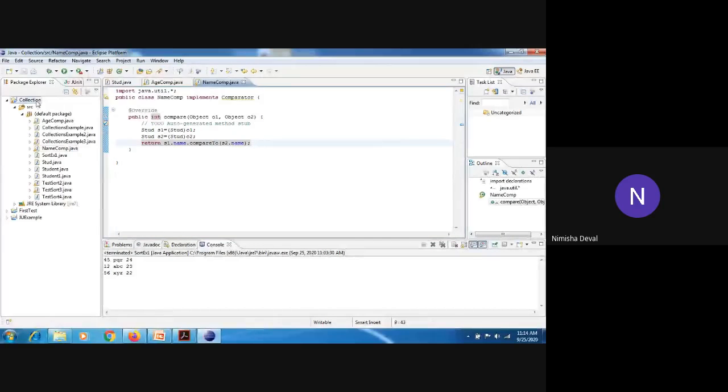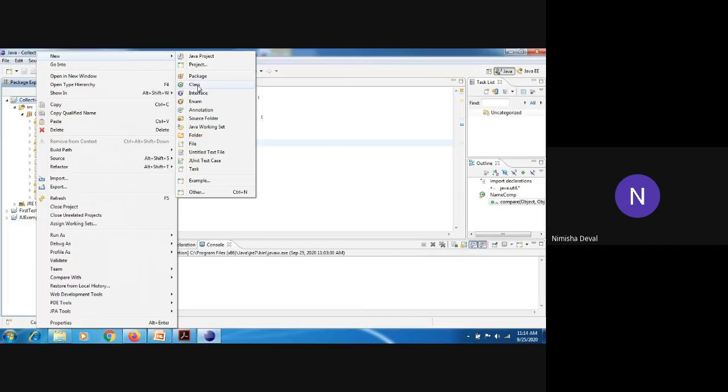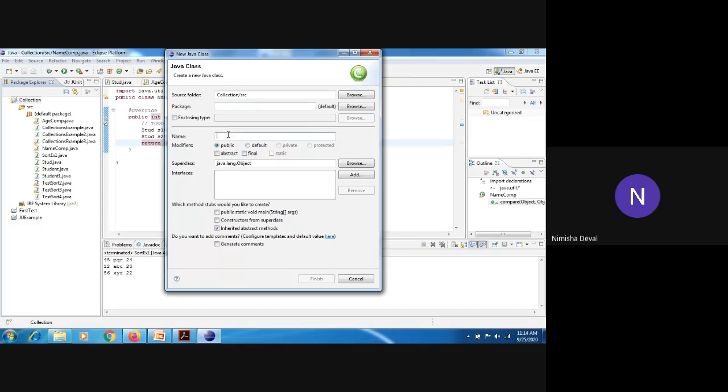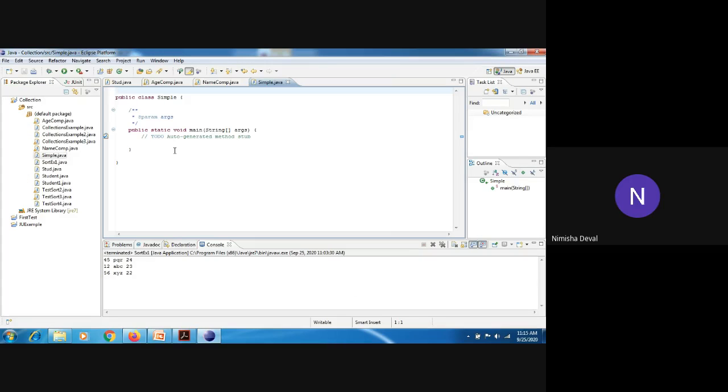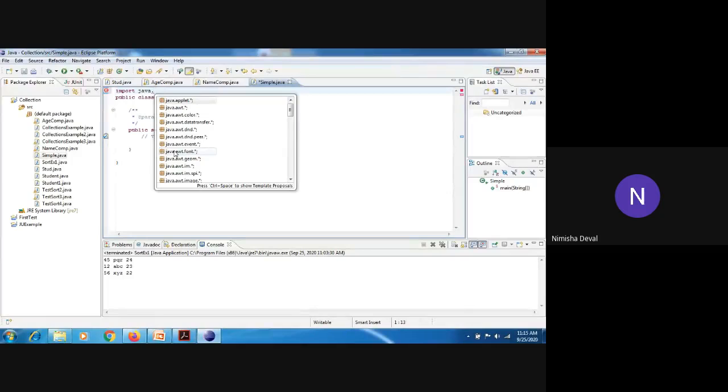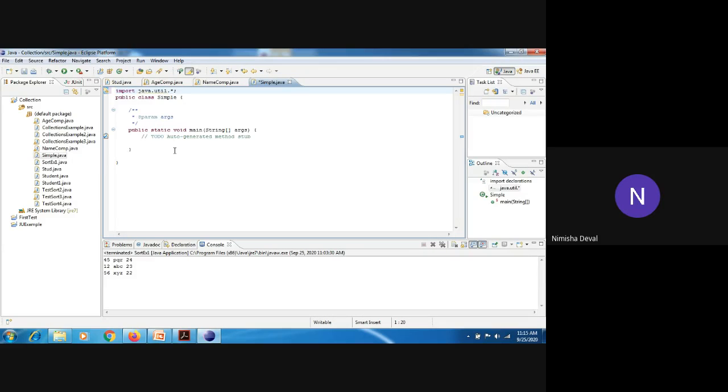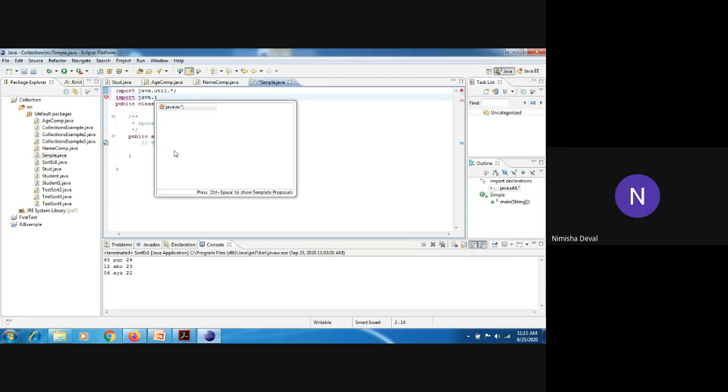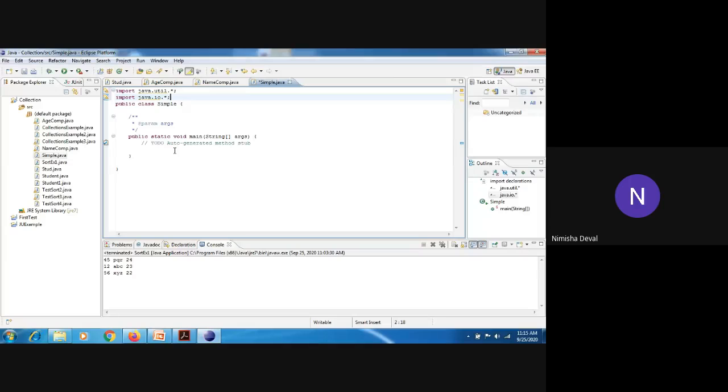Now you have to create your main program. Suppose the name of that main program, I will write it as Simple. We have not used it till now. It contains the main method. Here you have to import java.util again, and IO if you need it. If we want, we can use it.